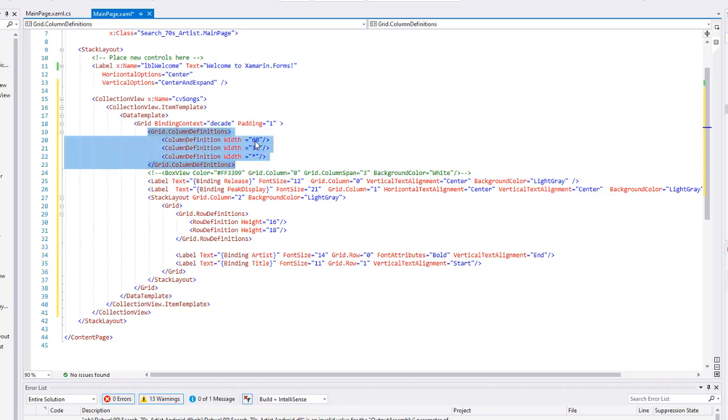The first one is 60 units. That's going to contain our year and month. The next column has a width of 35. That's the peak value. And then the remaining column is everything that's left over in the width of our application. So I used an asterisk there. And that's going to contain our artist and the title of the song.